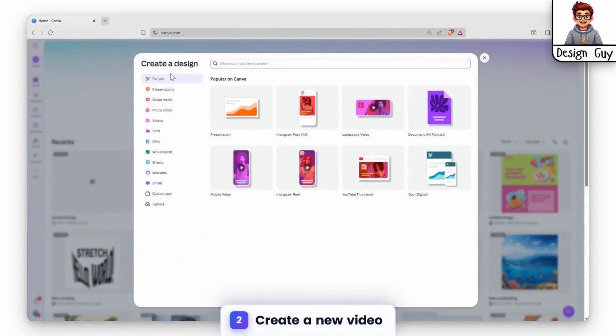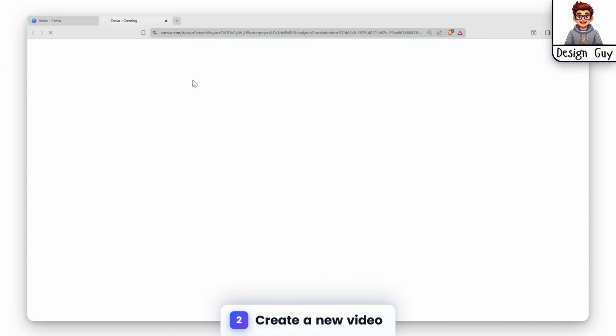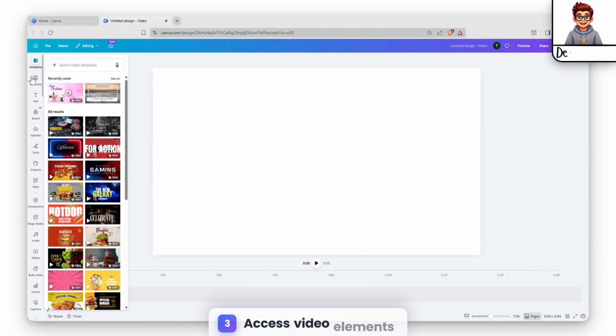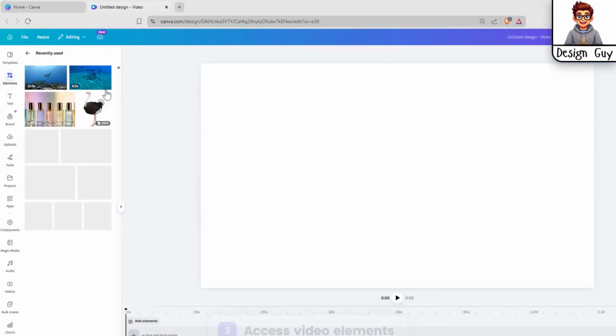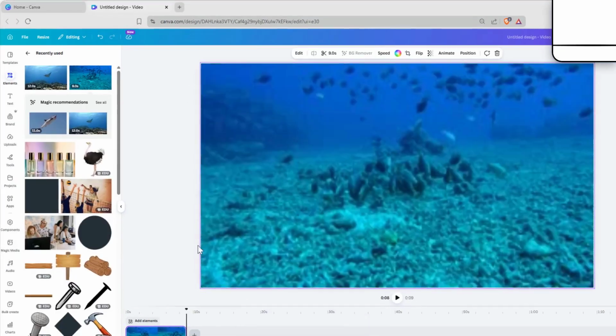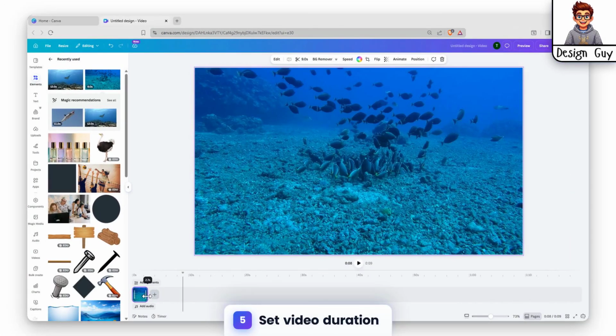Click Create, select Videos, then choose Landscape Video for this tutorial. Next, open Elements and select Videos. Now, add the video here. Set the duration to 2.4 seconds.